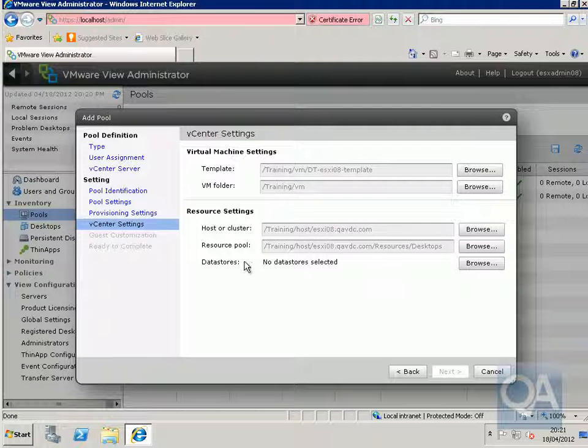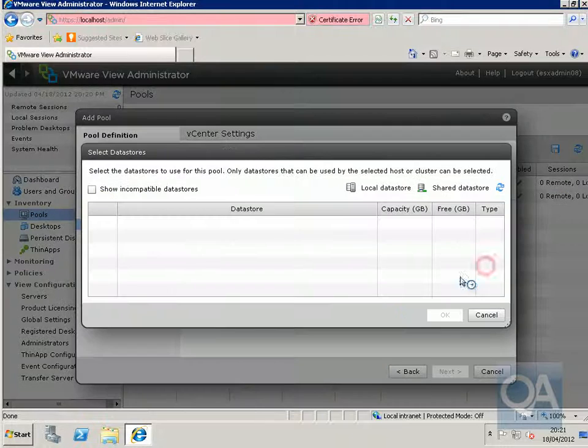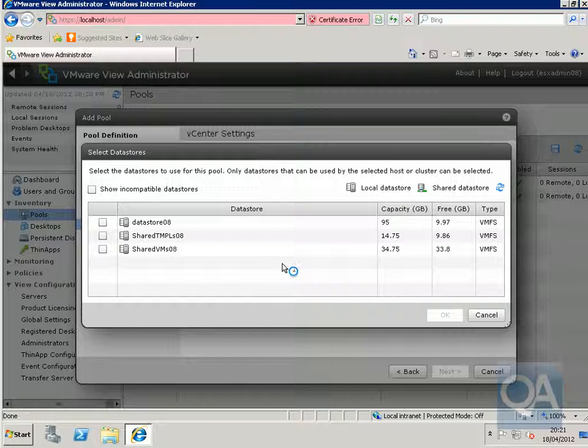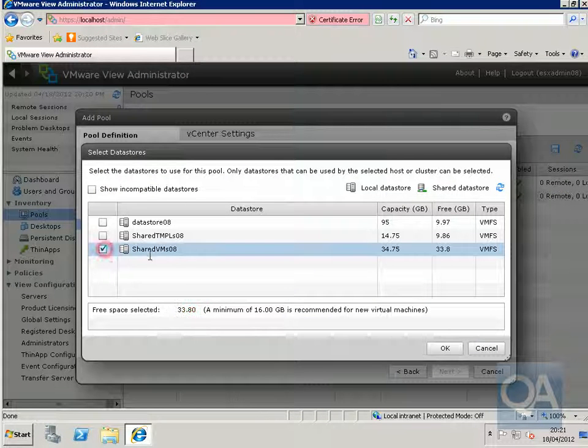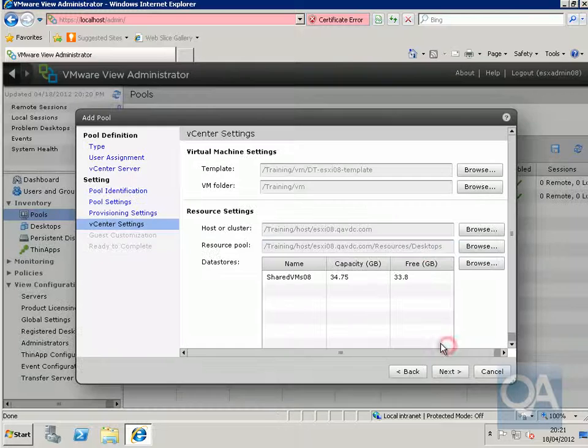We'll then specify the resource pool, and that's going to be my desktop's resource pool. And then we'll specify the data store to store the virtual machines, and here we'll just specify one data store, our shared VMs. So we'll click OK at this point, and as you can see, I've got more than enough space. So we'll click OK, select Next.